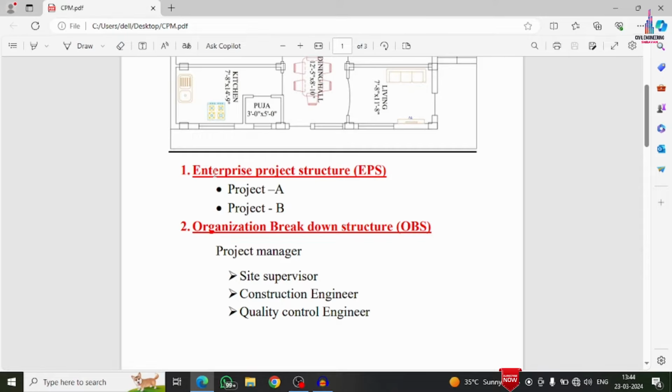In the enterprise project structure, it will consist of numerous projects like project A, project B, or companies like company A, company B, and sub companies related to company 1A, 1B, like that. Okay, so it will consist of the enterprise project structure here like this.